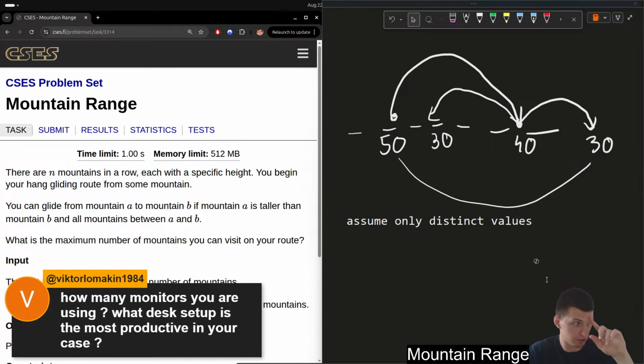I use 3 monitors. For streaming, it's convenient. For everyday work, I prefer 2 monitors. I turn off the third one.